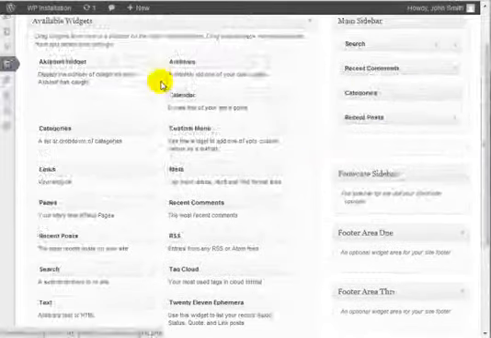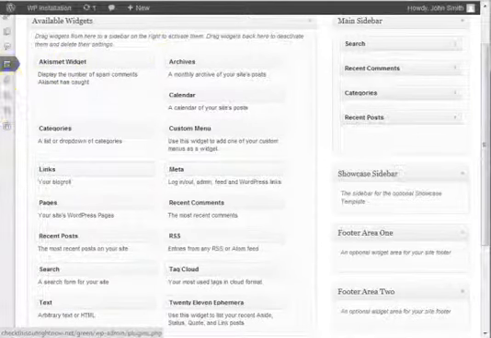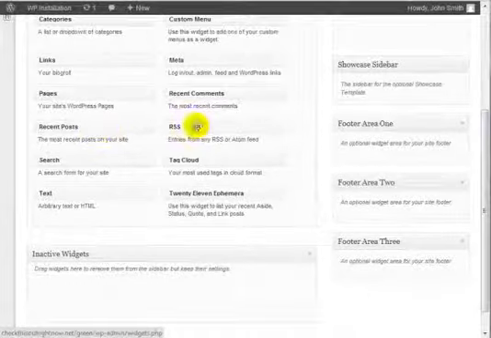And if I go over here, as you can see, this is a plugin. So a lot of times you'll install a plugin and you can actually use that as a widget and put it over here. So you've got this, you've got archives, you've got calendar, you've got categories, custom menus, links, meta, recent comments, pages, recent posts, RSS feeds, tags, text, and search. Text gives you the ability to add HTML.